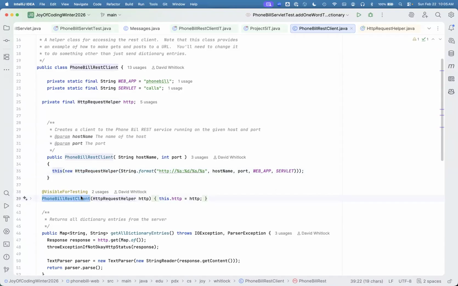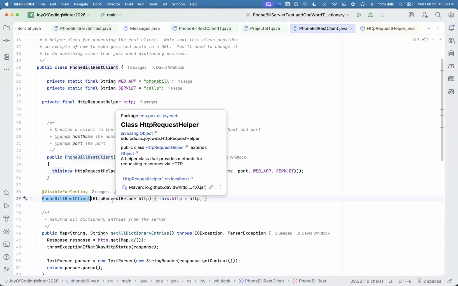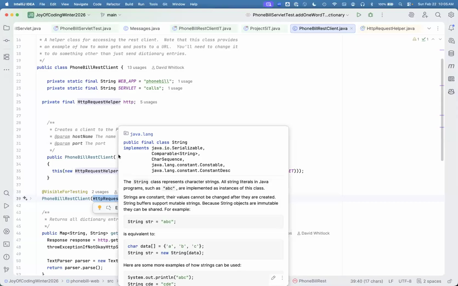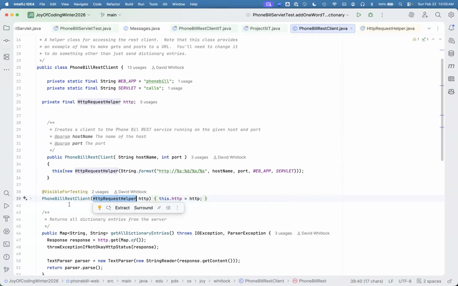But there's also a variation. There's another constructor where you can pass in your own HTTP request helper. And we'll see that can be used with unit tests by passing in a mock HTTP request helper that you can then program to behave a certain way. That way, the phone bill REST client can be tested without having to have a real servlet running inside a container responding to real HTTP requests.